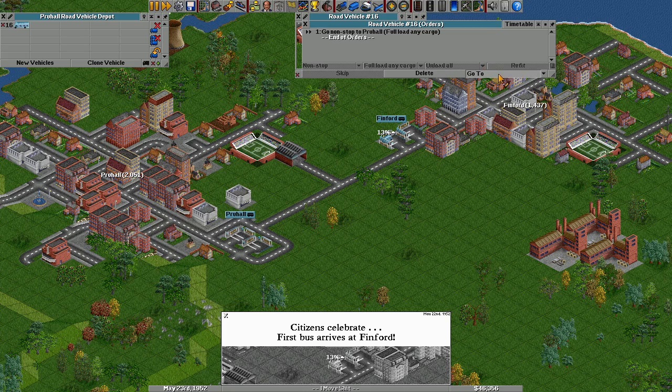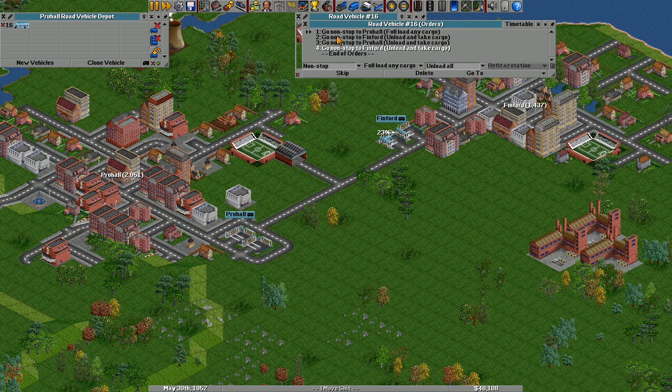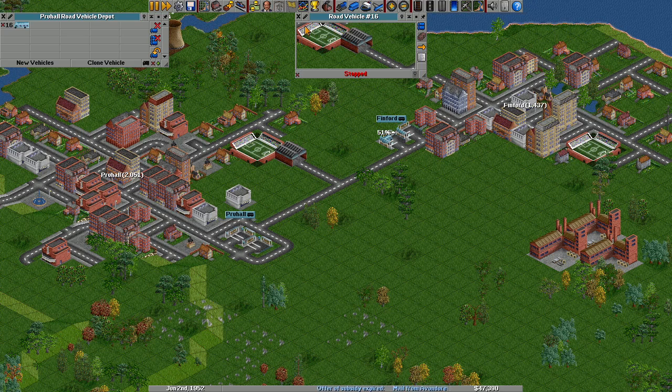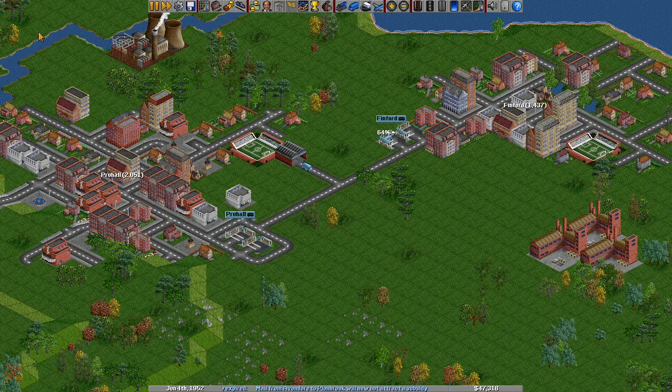Full load. Go to Finford. Unload. Go back to Prue Hall. Unload and take cargo. Go back to Finford. Yeah, do that. Yeah, I'm definitely doing this shit wrong, but I don't give a shit.